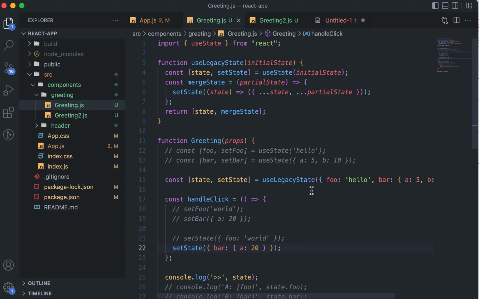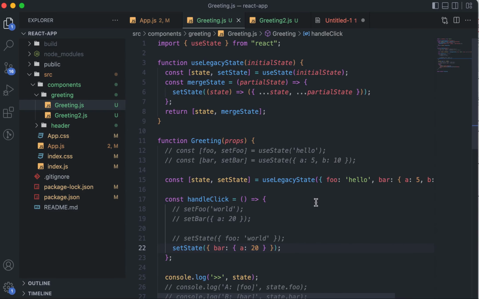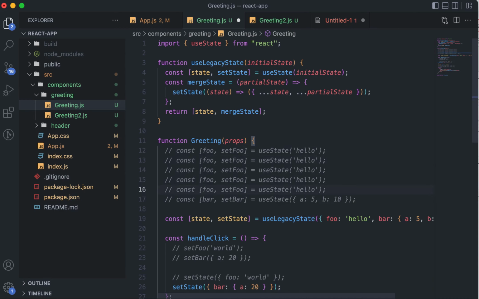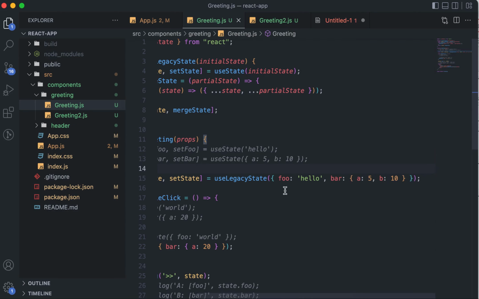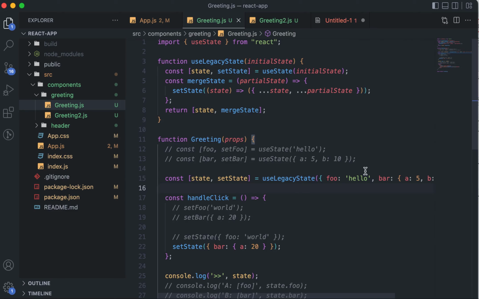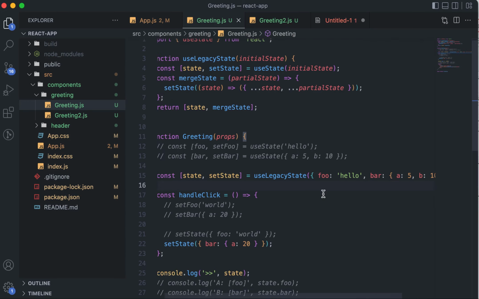In fact, some people do something like this, and this is fine. Let's say this thing is getting long, and there are many such states, right? Then rather than creating a state variable for everything, sometimes it's wise to keep the related values like this. But if you keep related values like this, and one value changes at a time, then that might create problems.